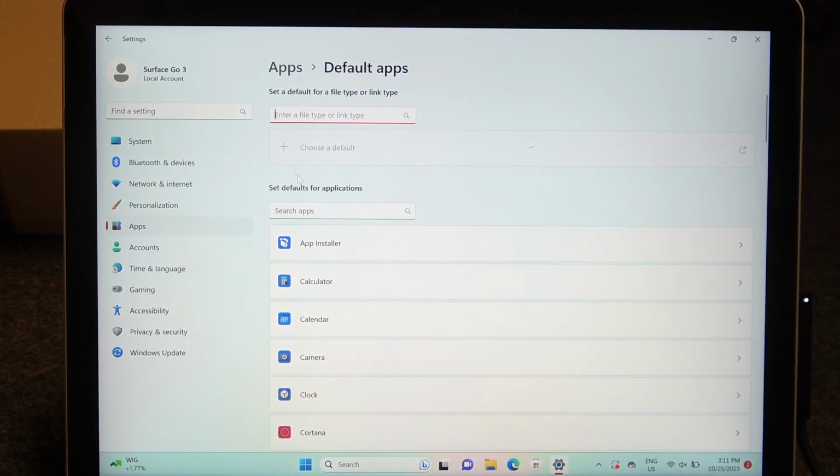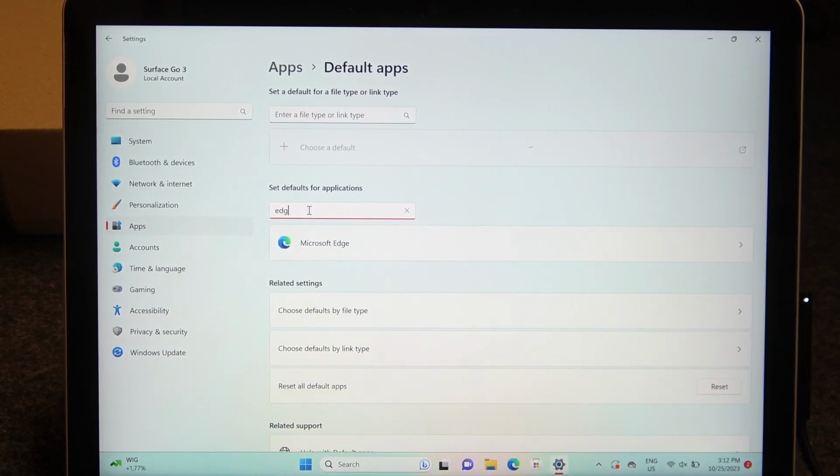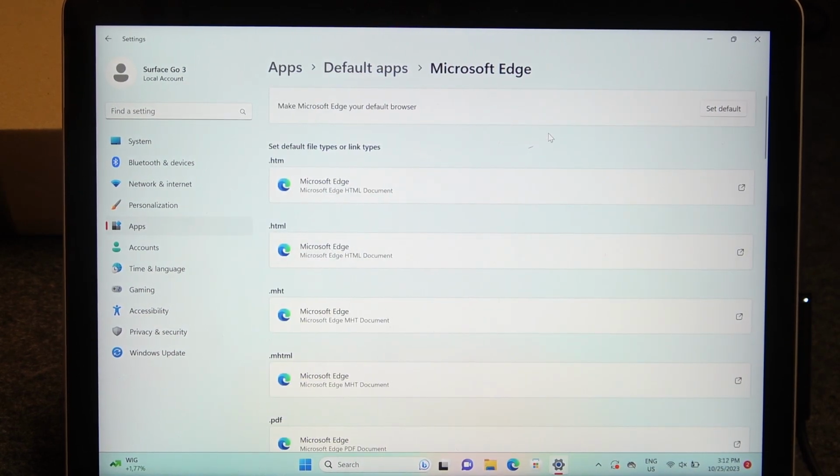Here find whichever app you want to set as a default app, and in this case let's go for Edge browser. Click on the app and then in the top right corner you should see set as a default. Click on that and it should be changed to your default apps in all of the extensions.